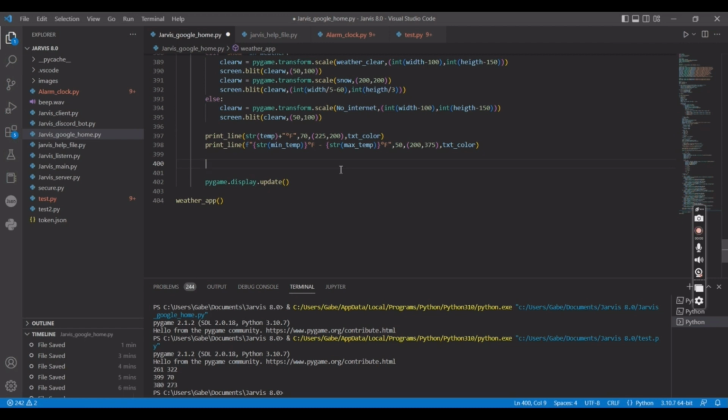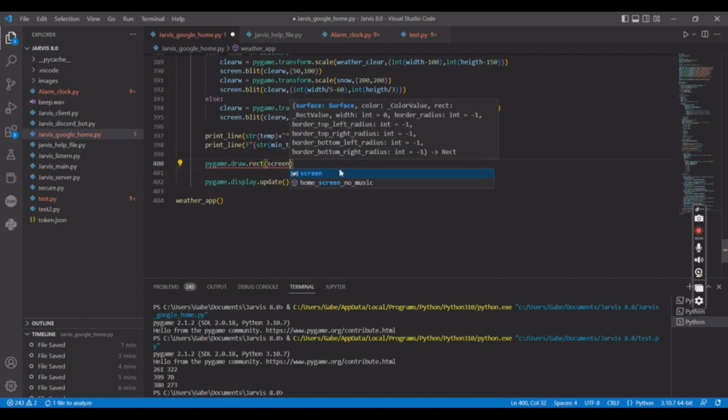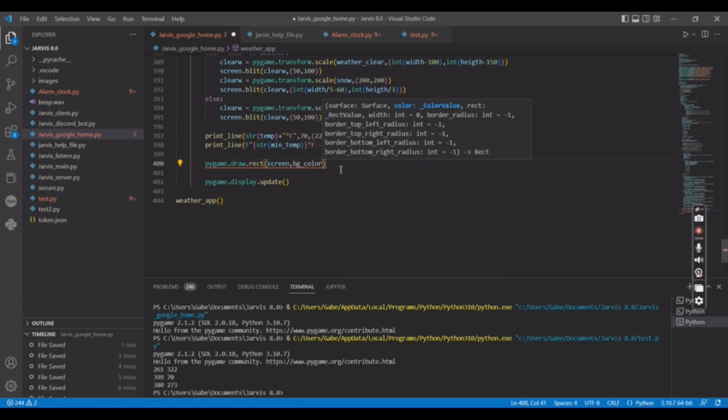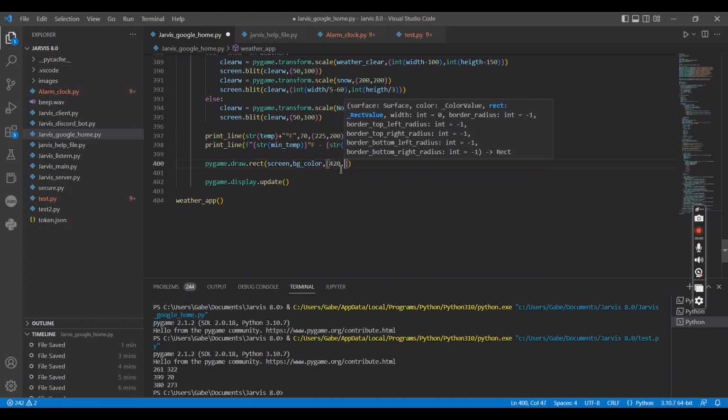We're going to say pygame.draw.rect. We're going to pass in screen. And then for the color, it's going to be BG color. And then its position is a square bracket. It's going to be 420, 120, 310, and 80.